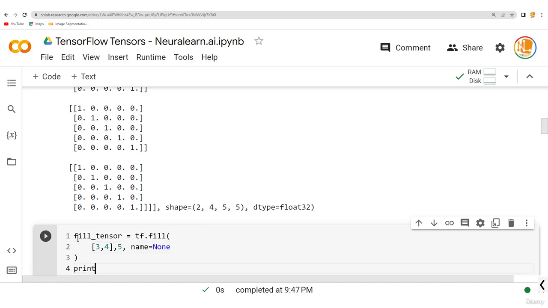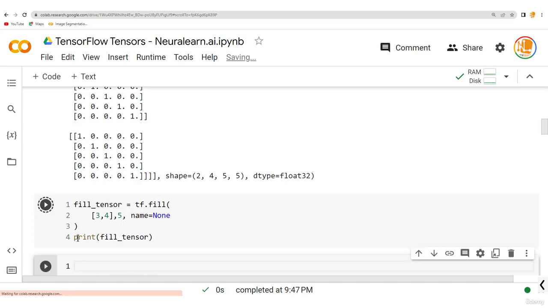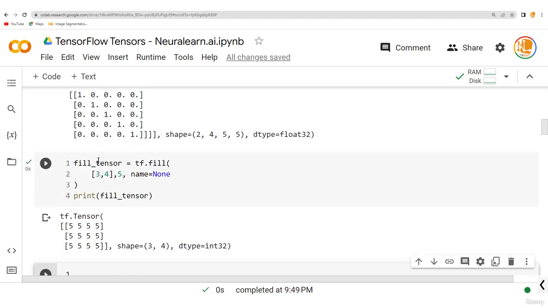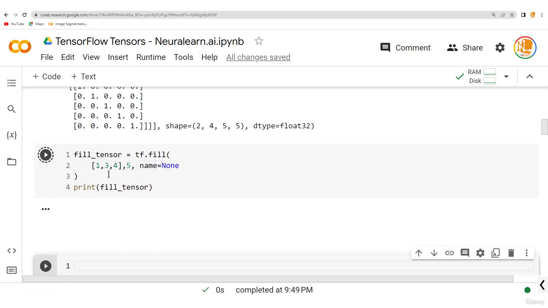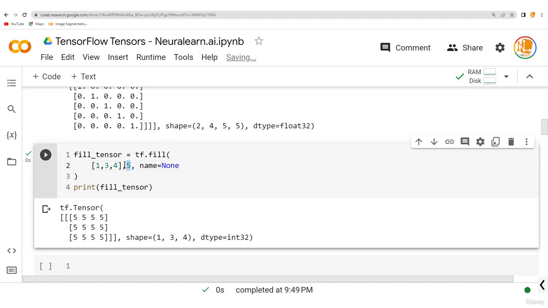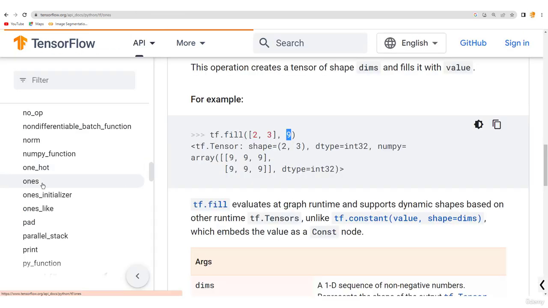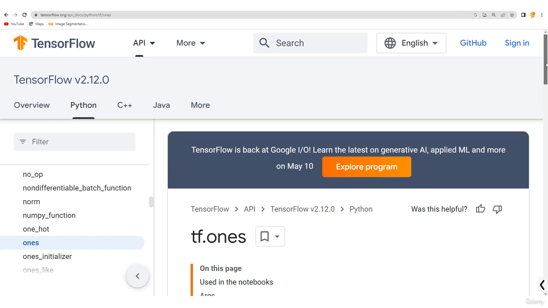Okay, so let's print this out and see what we get. Fill tensor, and there we go. That's the output we get. Now let's have this one, for example. Run that. See, we're able to create this 3D tensor where all the elements in each position take the value 5.